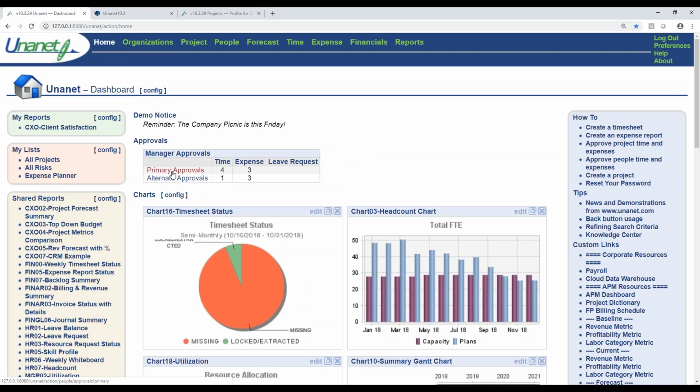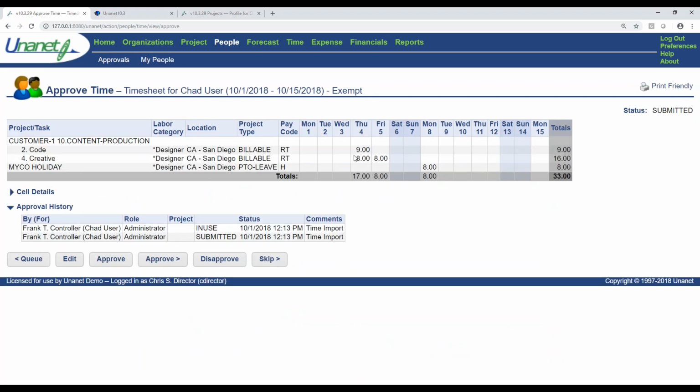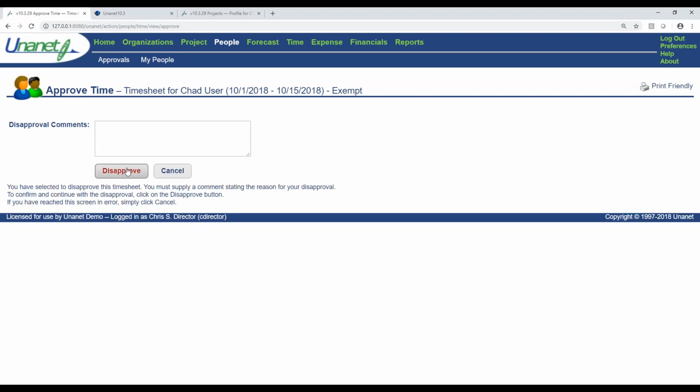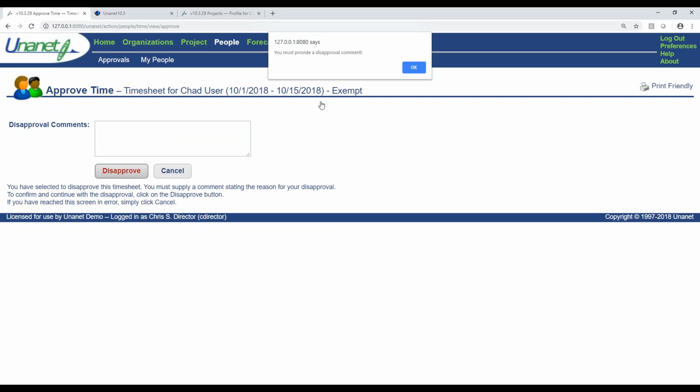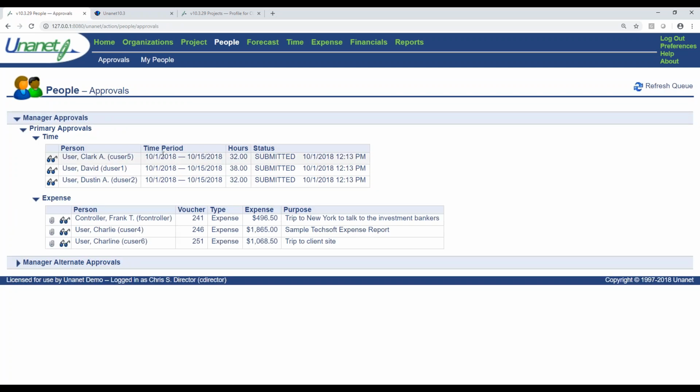The actual approval process, pretty straightforward. You go in, I want to look at Chad, and well, wait a second, Chad only entered time for a few days here, so I'm going to need to disapprove Chad's time entry. If I try and disapprove it, it's going to require me to enter a disapproval comment. So here, please finish your timesheet. And this will fire an email off to Chad, again, with a link to that relevant timesheet so that he can see, so that he can update that and resubmit it.